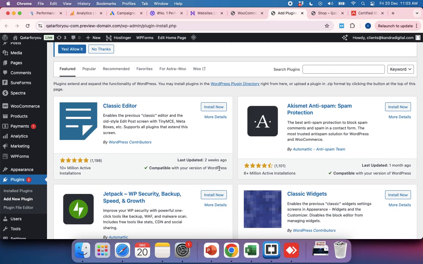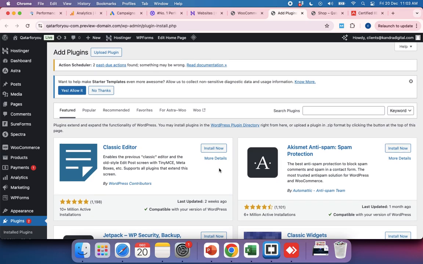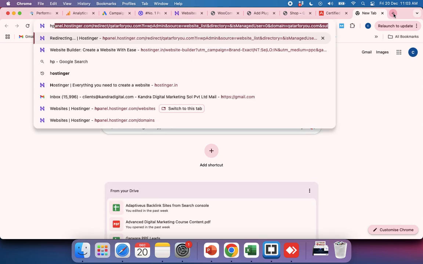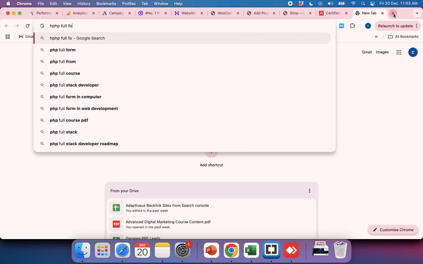So this is the form of PHP. Any idea what the PHP full form is? I forgot. It's a hyper Perl something protocol process or something like that. PHP full form.